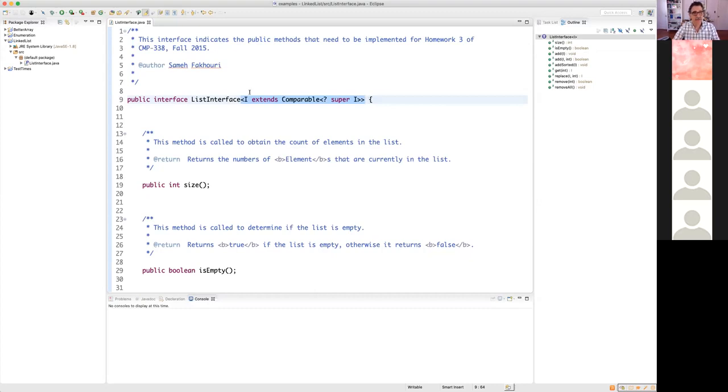Okay, but this one contains more information than that. It says it's of type I, and that type I must extend the comparable interface. Whatever object you're going to give me must extend the comparable interface. In other words, it implements the compareTo method.